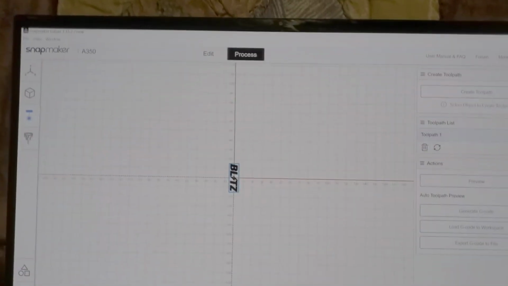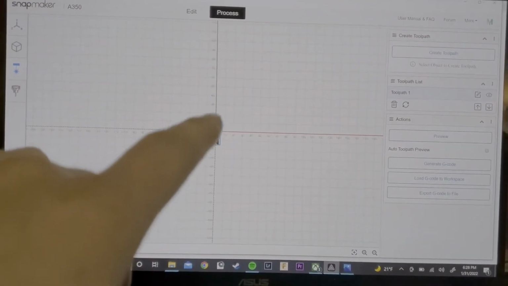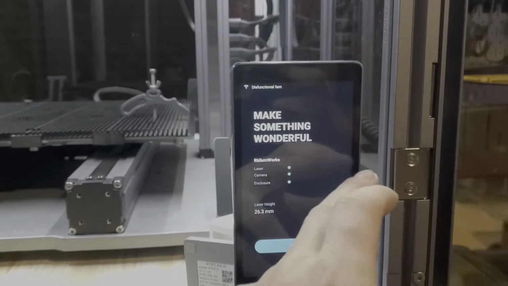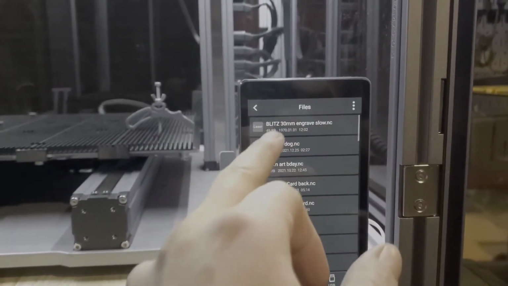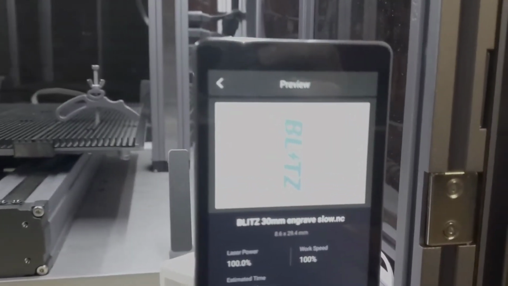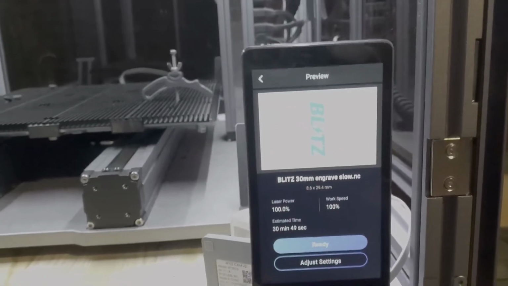Inside Luban, the older version, which is a little easier to use, I set this around like 30 millimeters. And once it's uploaded, you can go in and find it. Bunch of different ones here. Here's the Blitz logo. I always write 30 millimeter if it's slow or if it's fast.